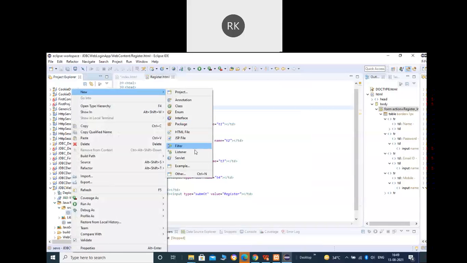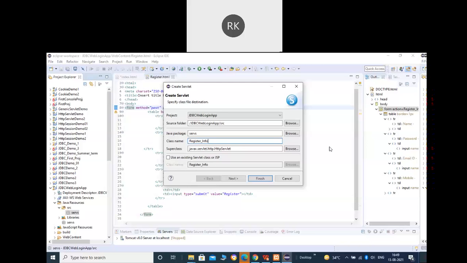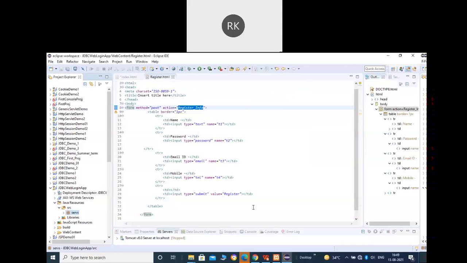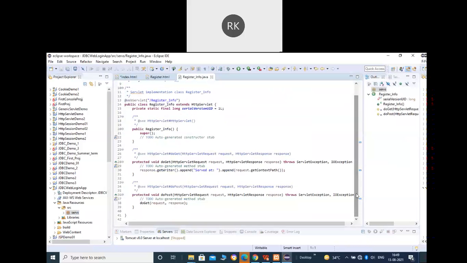So as soon as the user clicks on this register button, the form will be submitted to the register info servlet. So let's first create this one. Expand the Java resource, right click over the SRC, go to new and create a package first. Name it whatever you like, let's say serve. Now right click over that serve package and add a servlet.